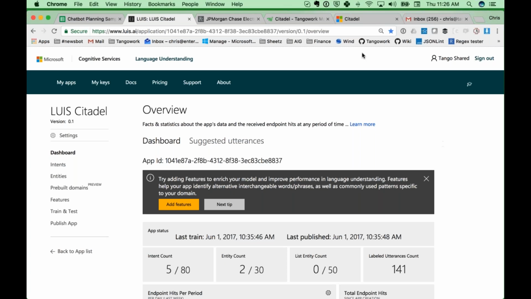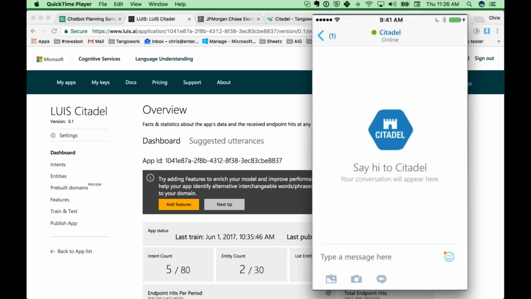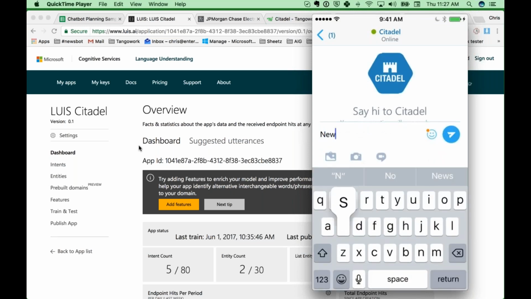So the bot I'm making is called Citadel. Citadel is a fake company. I'm going to show it to you here in Skype. There it is. Here's my blank Citadel bot. We're pretending it's a financial services company, so it's got a nice little castle logo because that makes it look strong and financially safe, right? And so does blue.